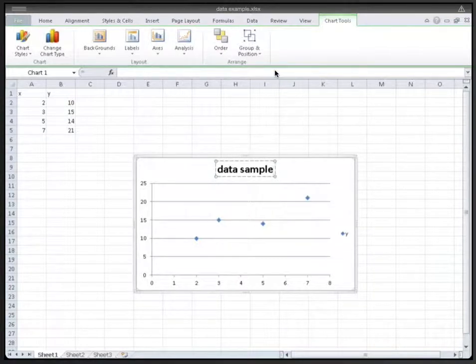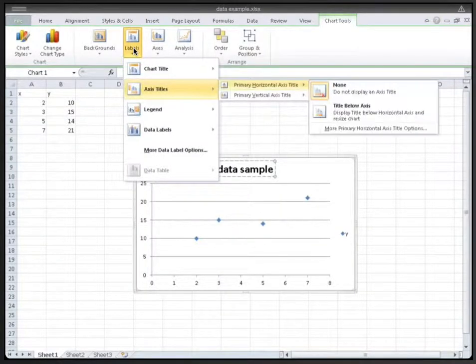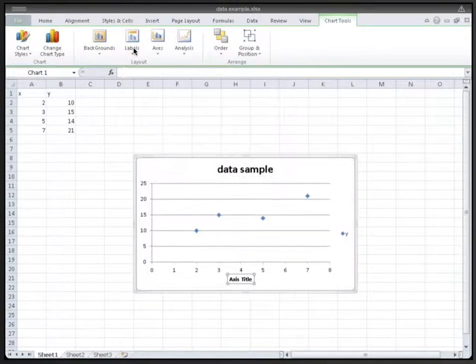The next thing we can do is change the other labels, and maybe you want to put labels on the axes. So we can do the primary horizontal axis title, and I can do the title below the axis. Select in that text box, and we'll name it the independent variable, which could be temperature. You would probably want to label the units, so I'll put Fahrenheit.